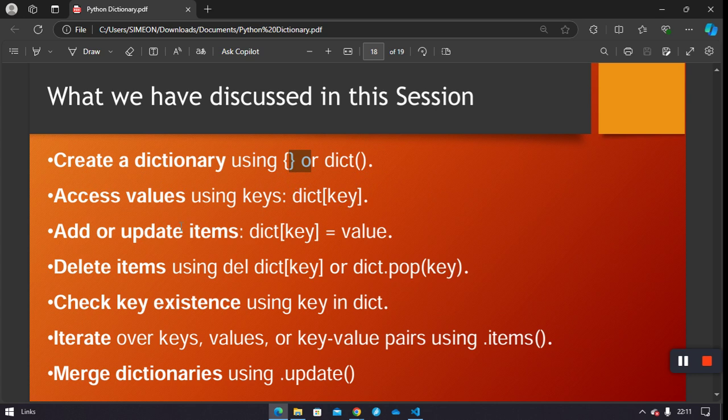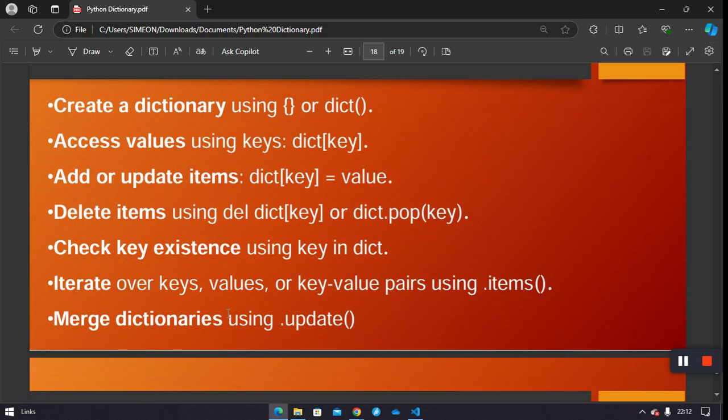Then we add or update items using the dictionary and key. What we used to do is we call the key, either existing or not existing, and put the value inside. We delete by using del and the name of it, and we check if the key exists using key in dictionary. Then we iterated over keys and we get key value pairs using items. That's to show everything in the dictionary. And we merge dictionaries using .update.